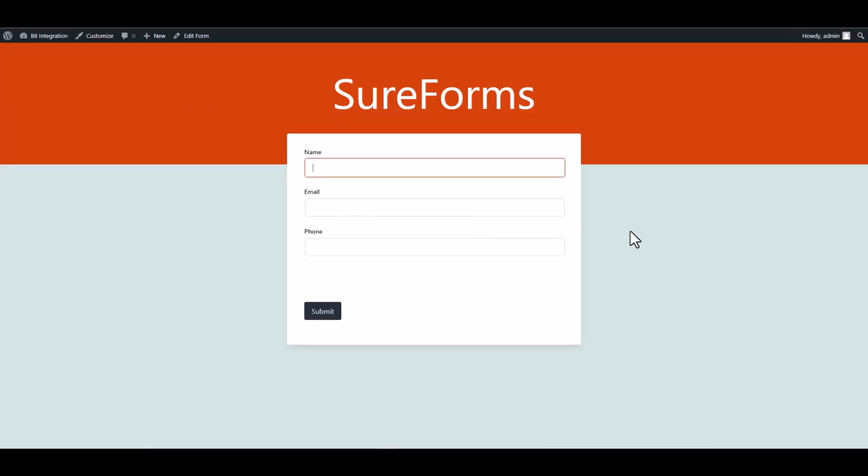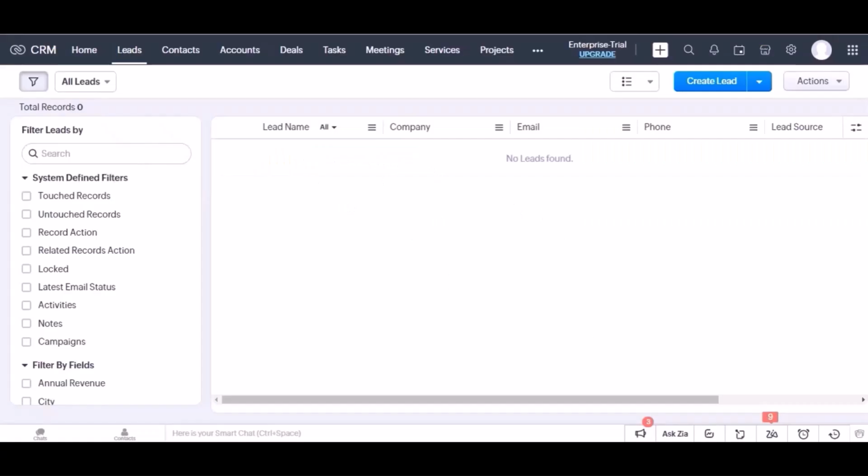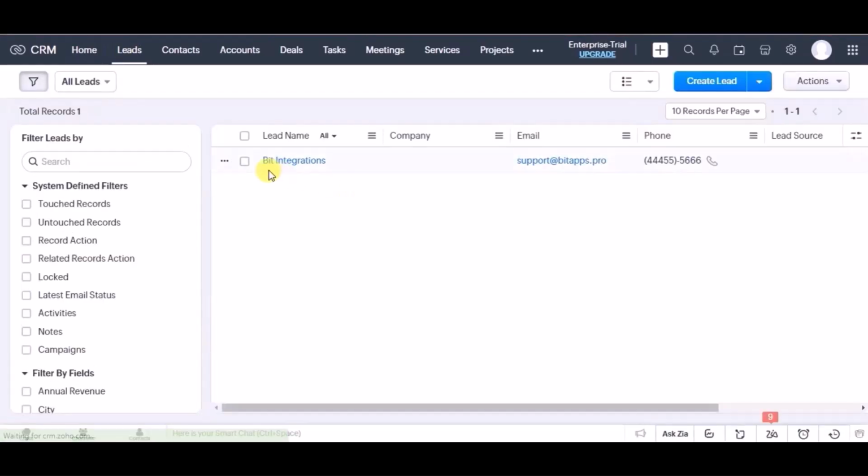Let's submit a form. Submit the form. Let's go to Zoho CRM. On Lead module, reload this page. You can see data is created in Lead module. This way you can create integrations.